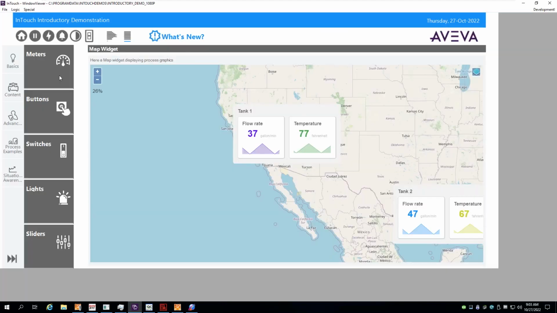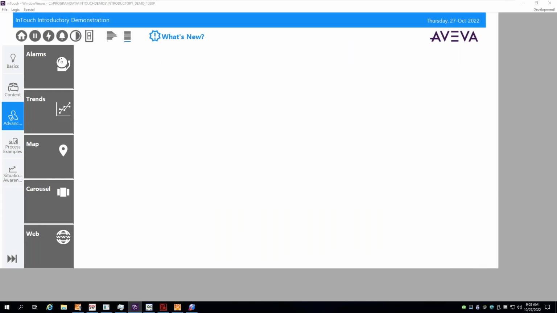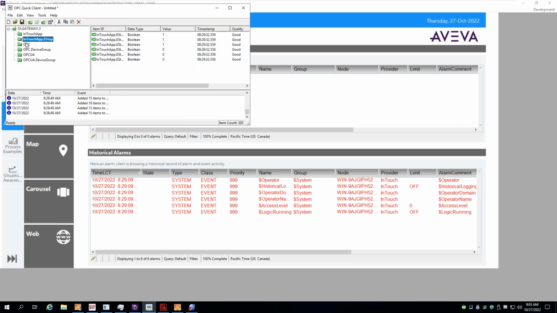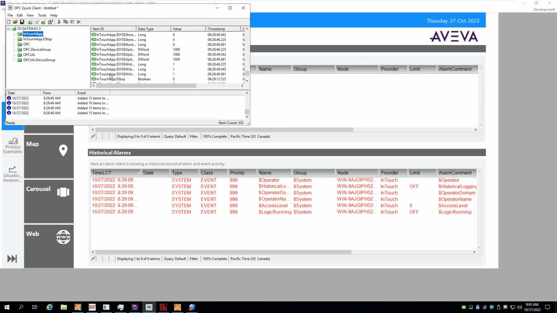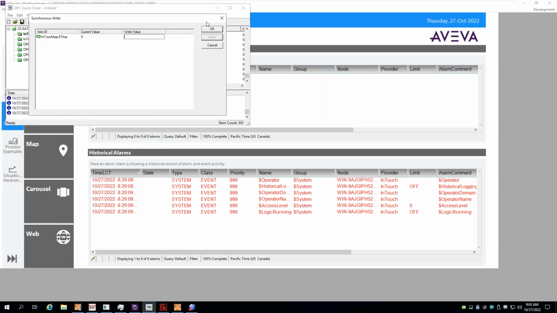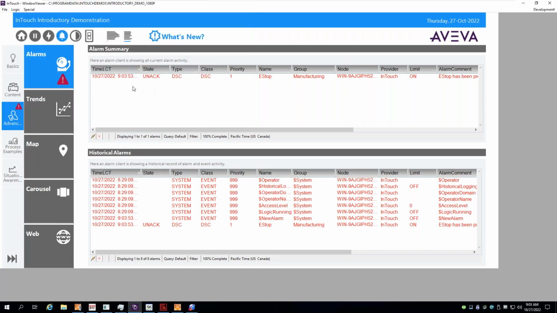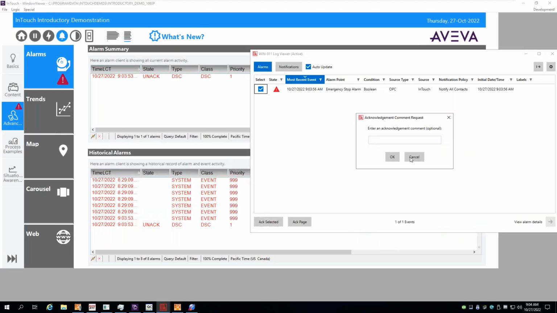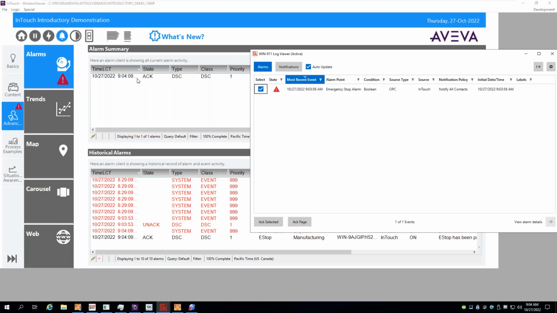So if I go in here, I don't know if that's active right now. Let's look. It's not. I'm just going to turn it on real quick. I think that's right here, actually. So the alarm becomes active here in InTouch. I go over to my log viewer. You'll see it become active because it's reading from that alarm status tag. If I ACK it, you'll see the ACK state. So I'm ACKing it from Win911 through OPC. It gets ACKed here, and then it will update over here too.